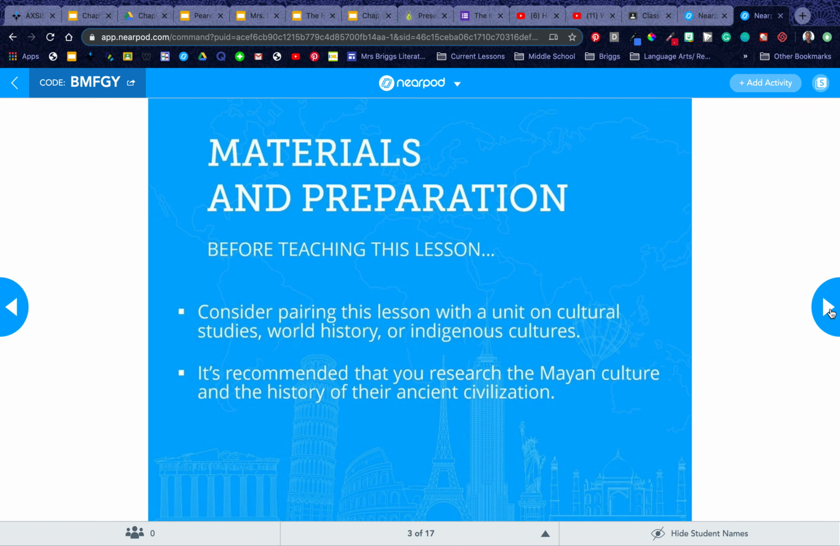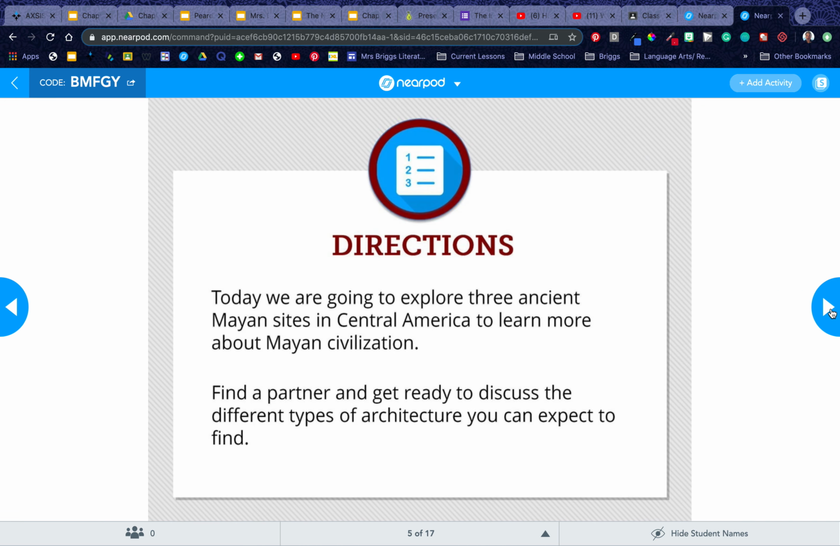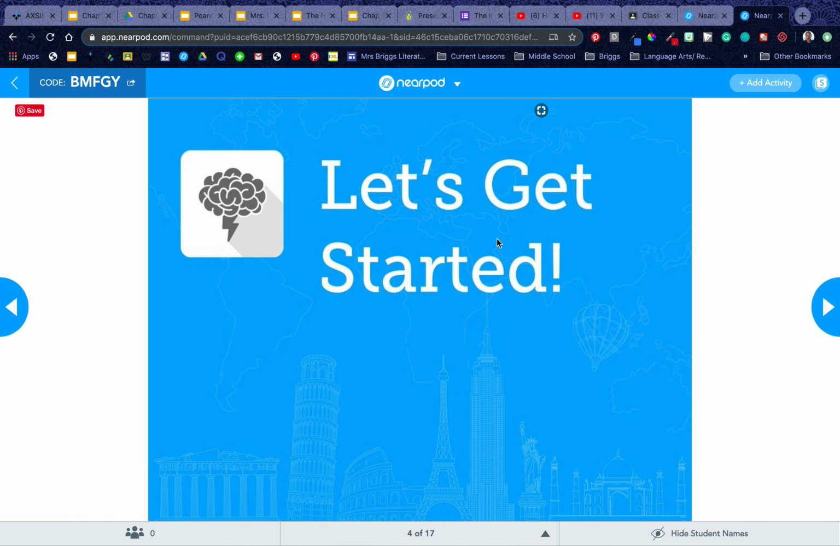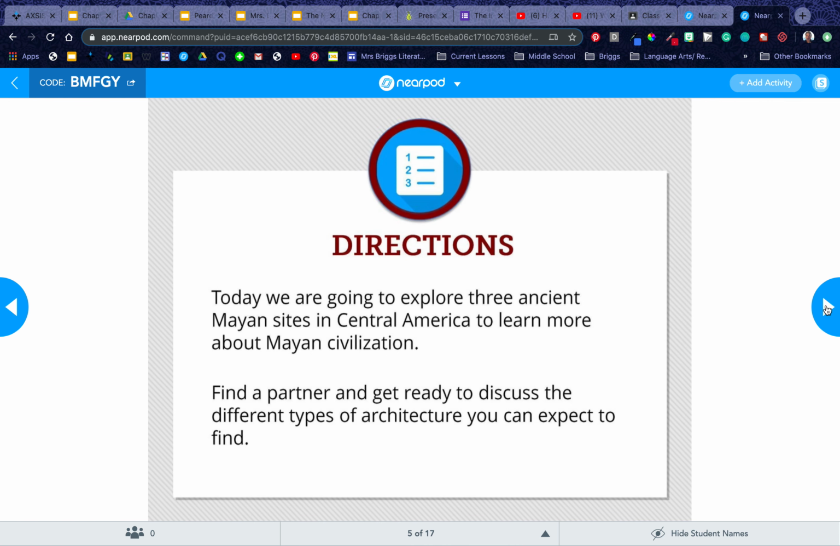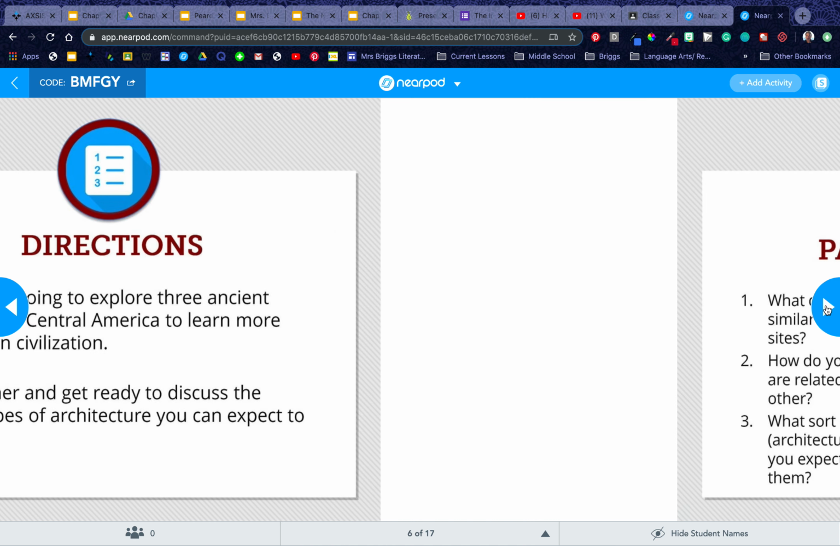If I don't want them to see the materials and preparation slides or whatever that they have put in, you can take all this out. Sometimes, like this let's get started slide, I would take that out. I don't need that. They know we're getting started. So now you might want to leave some directions in there so you can tell them what's going to happen.